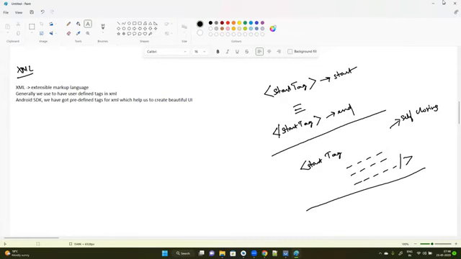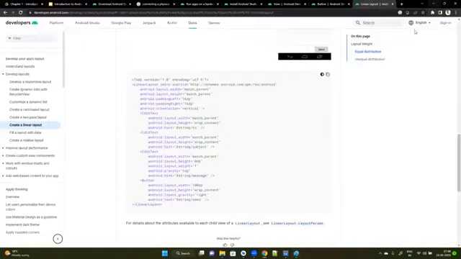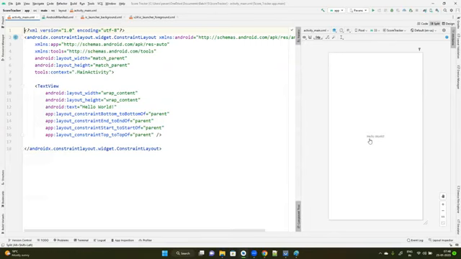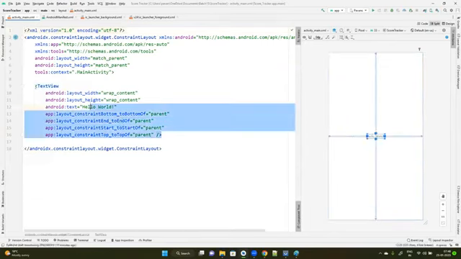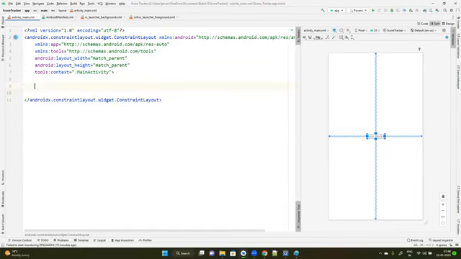Now here, how do we write our code? Let us remove hello world because hello world is displayed right now in the text view. I don't want it, I'm removing it.